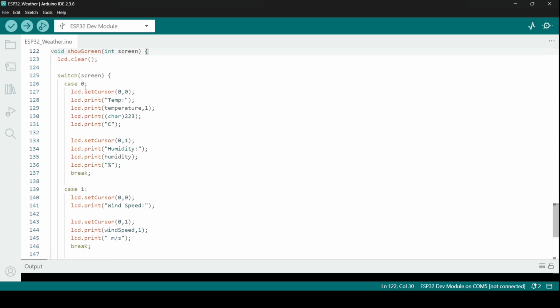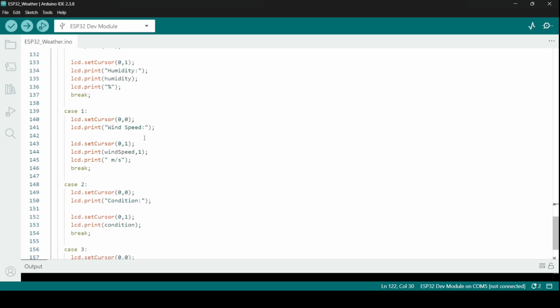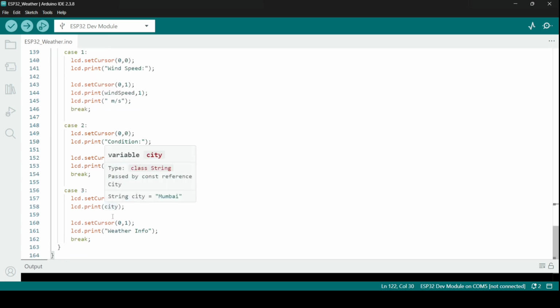So there are total 4 cases. One case for temperature, one for wind speed, other for condition and the last one for the city.